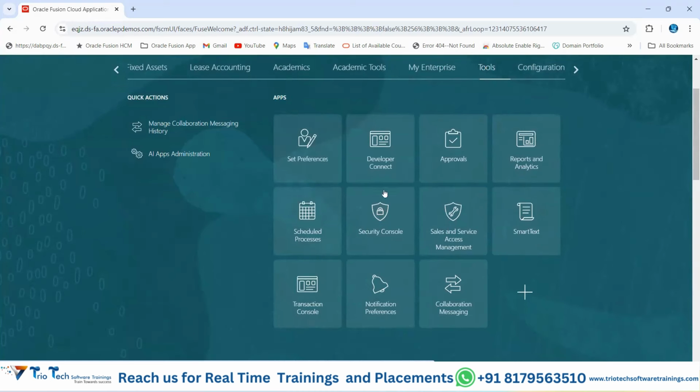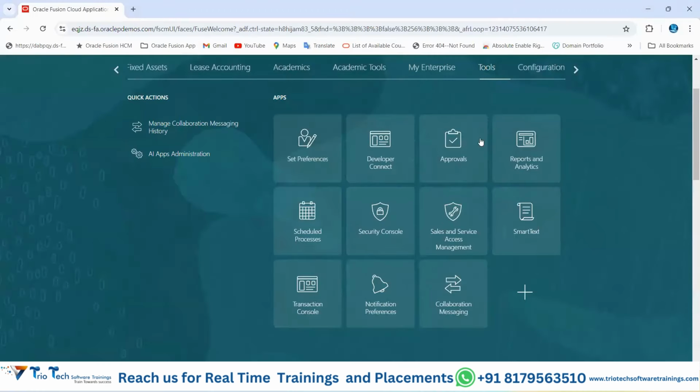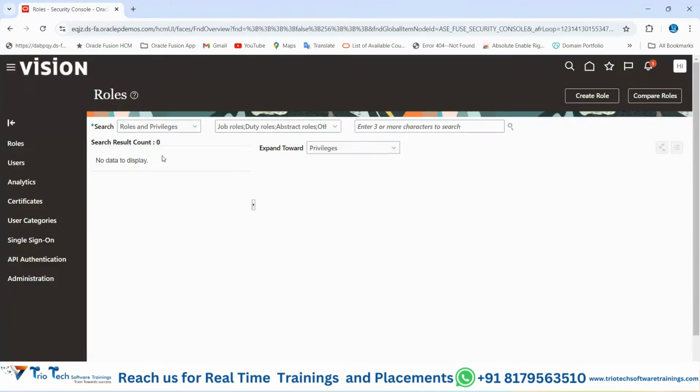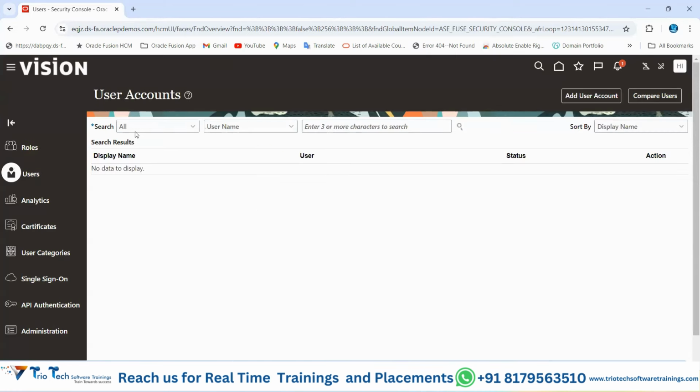The entire security in the Fusion application is handled in one single place called security console, right? This is what I'm talking about. So come to tools and then come to security console. Click on that and you will land upon the roles tab. We have different sections: first is roles, then we have users, and some more options available. So come to users, the second option. Here you can check the user accounts.